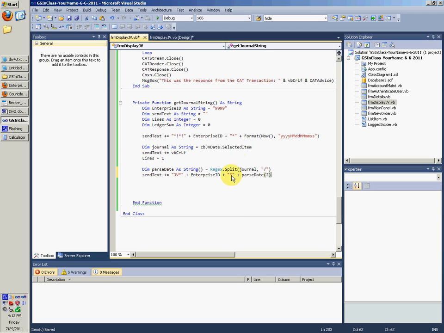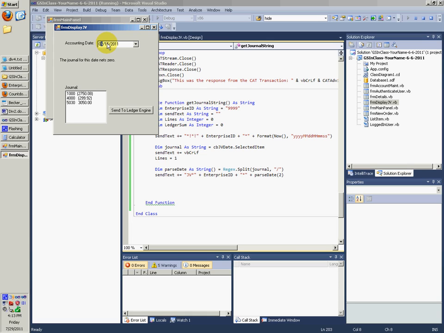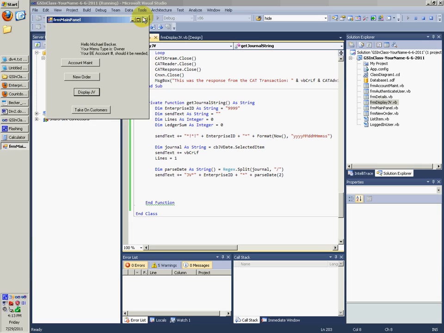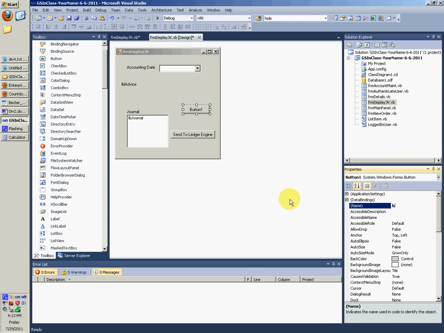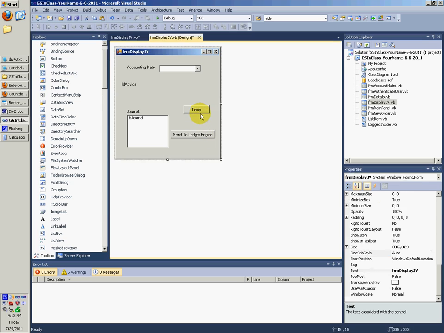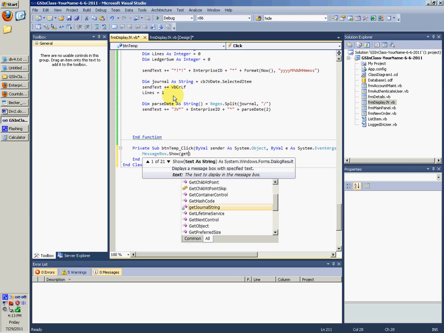If we run this real quick, actually, if you look at it, it's month, day, year. So 0, 1, 2 is what it looks like in the array. Actually, let's do something nice. Let's go to the design and add a button just for temporary purposes. You don't even need to rename it if you don't want, but BT temp, how about that? Double click it, MessageBox.Show, and have it be the get journal string.